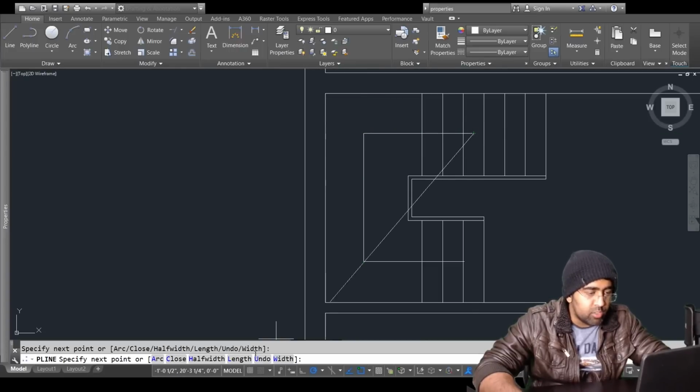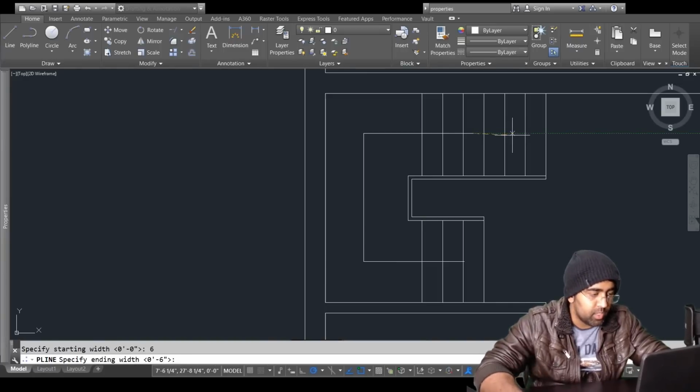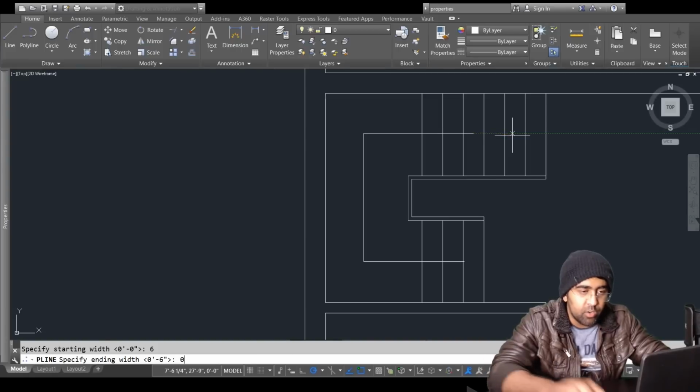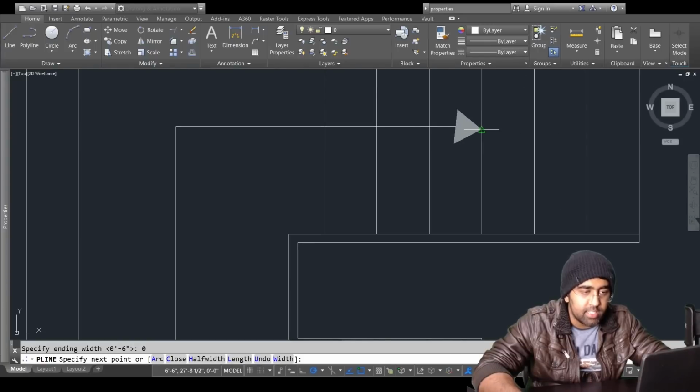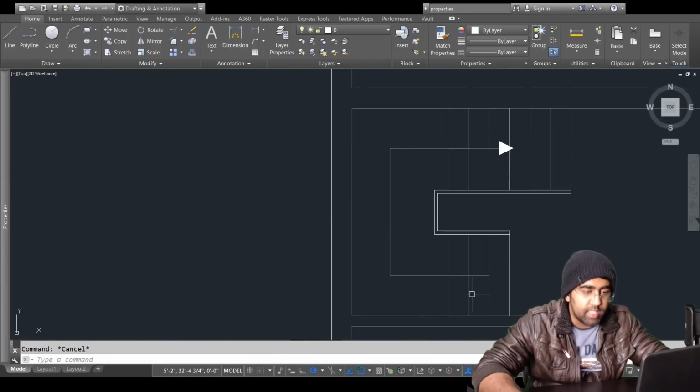Now down here you can see the option width. So click here. I'm going to give it about 6 inch starting width and ending with 0. So now we've got the arrow. Starting with 6 and then ending with 0. So let me just click here. Now if I click on width again, it's going to go back to 0. So press spacebar to finish the command. Alright, so that's the arrow we have now.